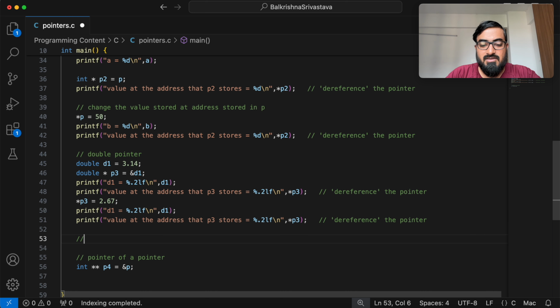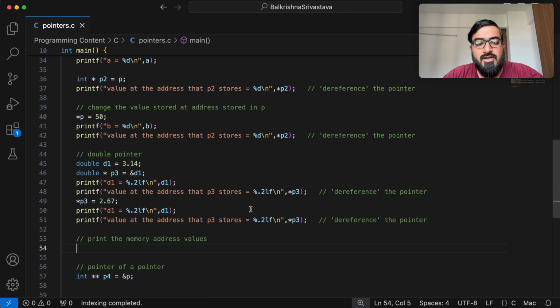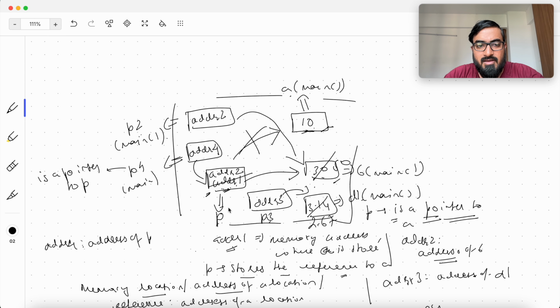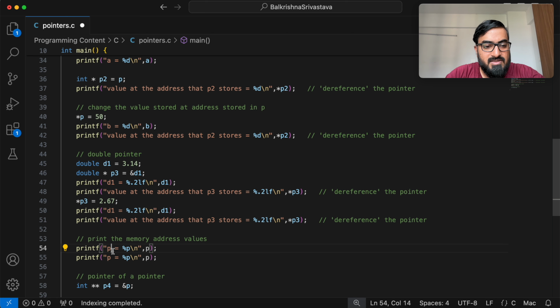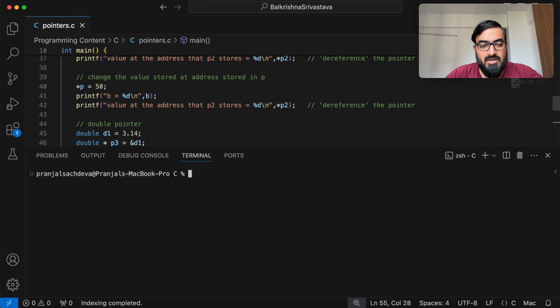Okay, so let me just print the memory address values. In order to print the address that a pointer stores, we can use printf. We have p, p2, p3 and p4. So p and p2 both point to the location where b is stored. So let's print %p and p. So p and p2 should have the same memory address values.